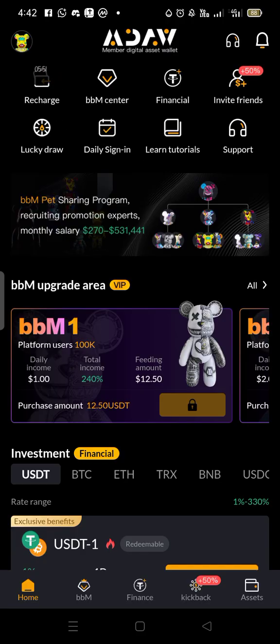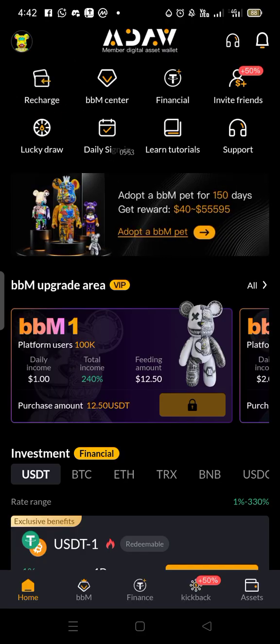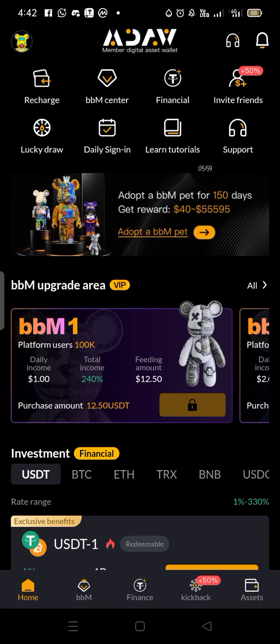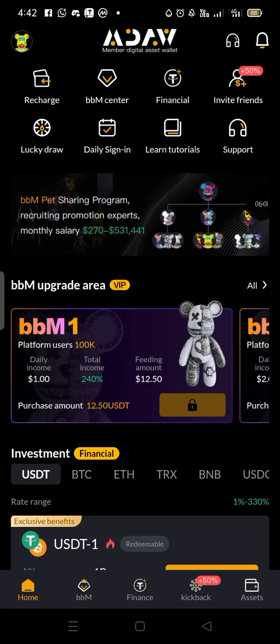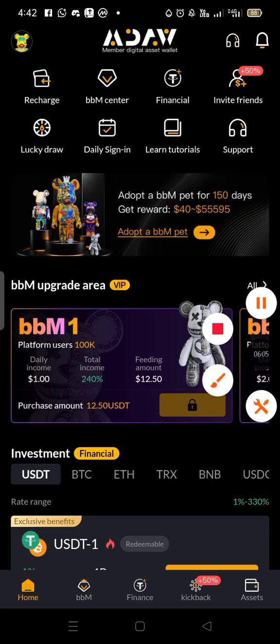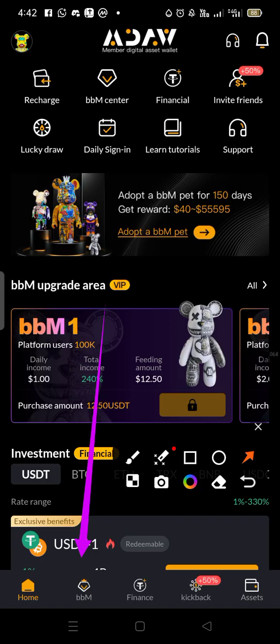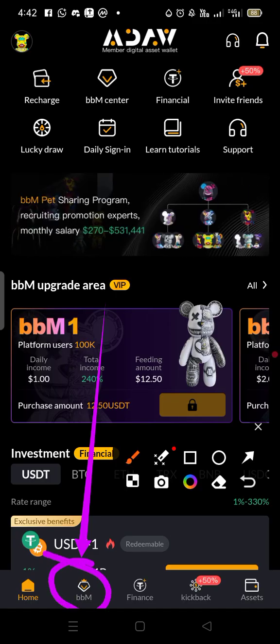So the thing is, the first one we have here is recharge. Though right now the app is not active, so the recharge button is not yet active. So listen to me, guys. For the first time, when you log in, I want you to come here. It is written BBM next to home. BBM is right here. So if you tap on BBM, you'll be able to see different levels.